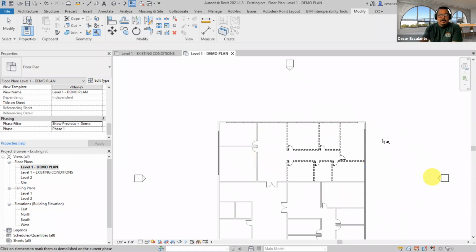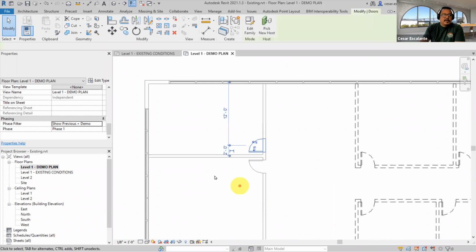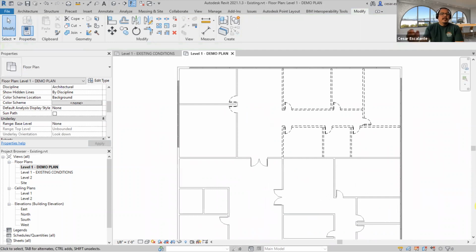Right, so this is the scope of work of the first one. And then the other thing that's going to happen is that these doors that are here in the design are just going to be removed and replaced with new ones. And we're going to change the swing. They're going to open to the outside. So I'm going to select this door, or these couple of doors, and I'm going to change the phase demolished to phase 1. And these doors are now going to disappear.